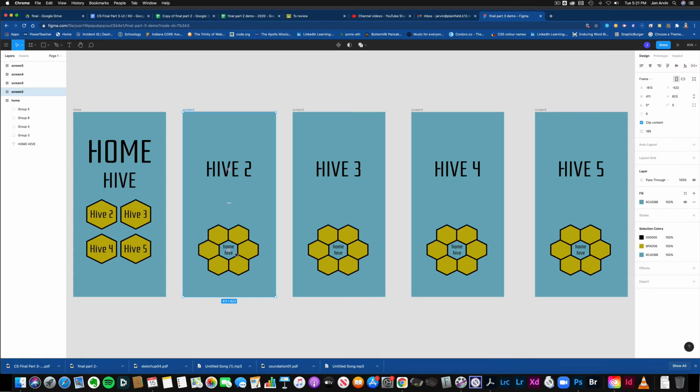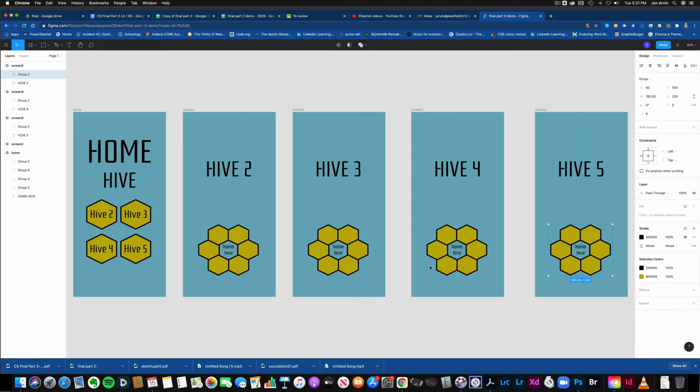And I also did Alt drag on all the others on Hive 3 and 4 and 5. I didn't reconstruct the button. I Alt dragged it to make copies of it. Could have made a component if I wanted to. You could do that.